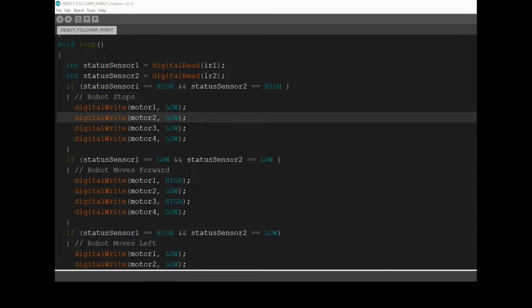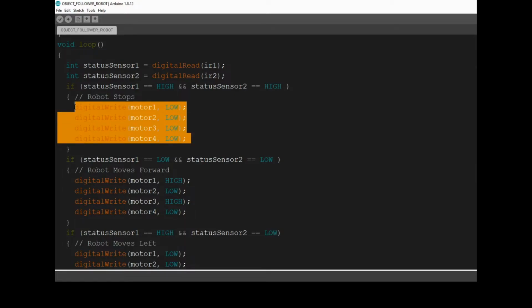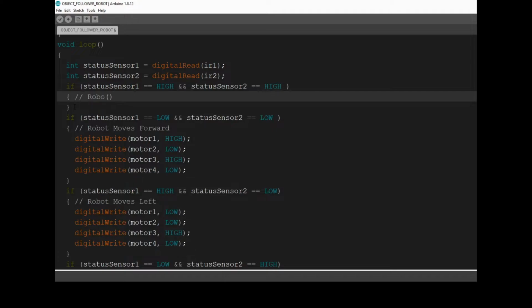First of all, we are going to check if both the sensors detect HIGH. That means if it detects that there is something in front of it, it should go forward. For that, I'm going to write down a function.